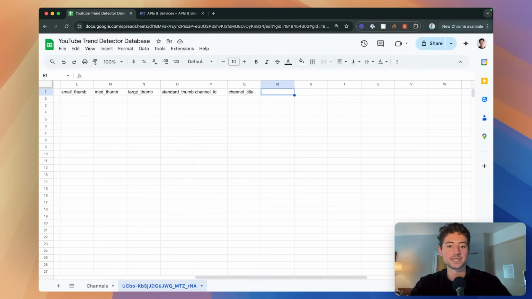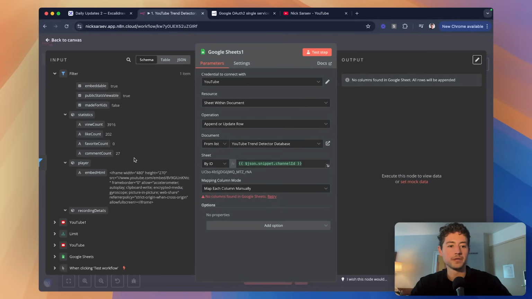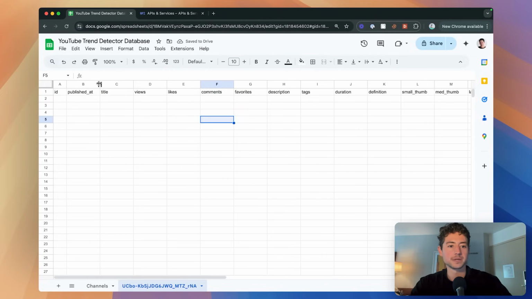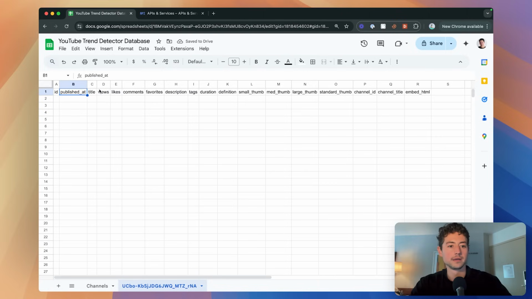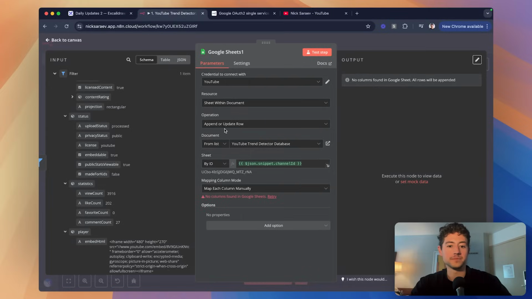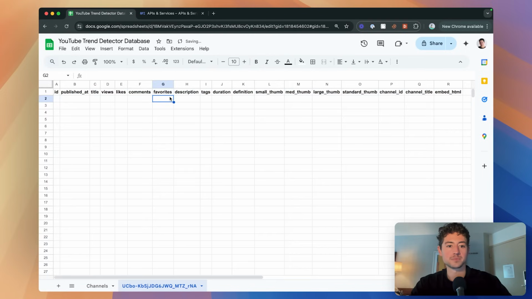And then embed HTML, that sounds fun. Let's go embed_HTML, cool. So I'm pretty sure now we have everything that we need, right? I'm just going to rearrange this by selecting everything and then double clicking on the column tag. So we have the ID, publish at, it'll say title, then it'll say number of views, likes, comments, then it'll say favorites. Then it'll say the description, tags, duration, definition. Cool. Looks like a pretty good database to me. This is going to be our template DB from now on, right? So just wanted to make it perfect, or as perfect as possible.